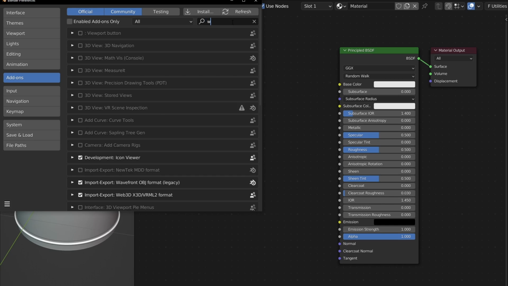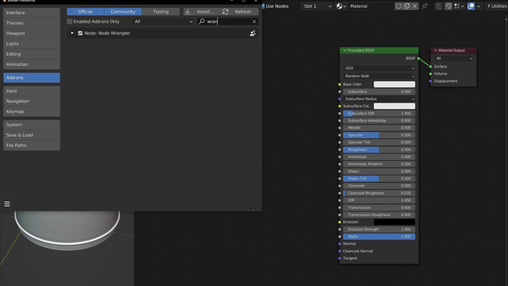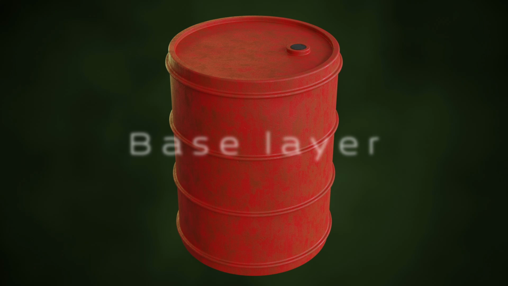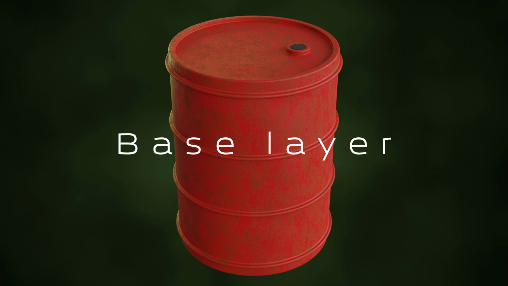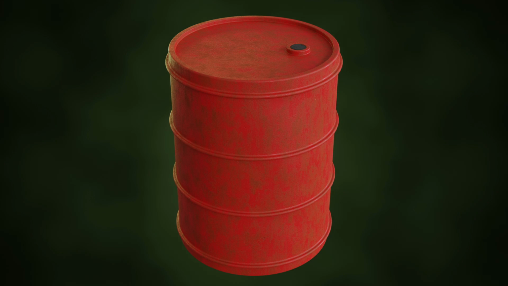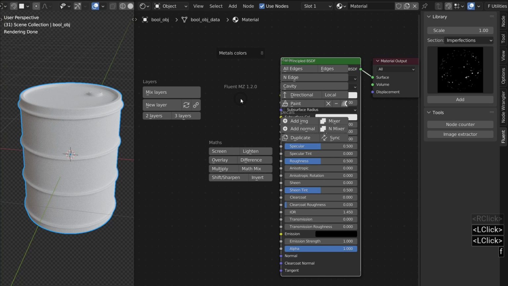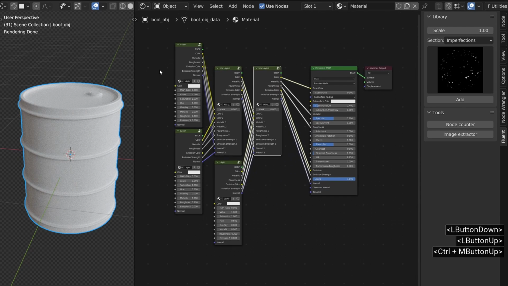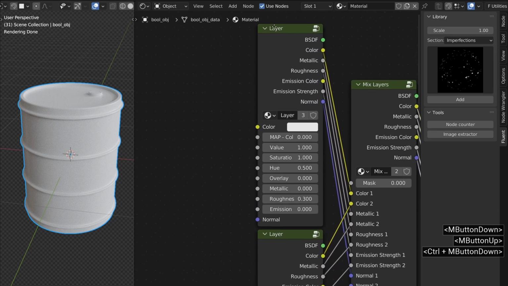Open Blender. Remember to activate Node Wrangler in the add-ons. Here we go! Let's select the principled shader and add 3 layers. Go to the first layer to simply set the base color.